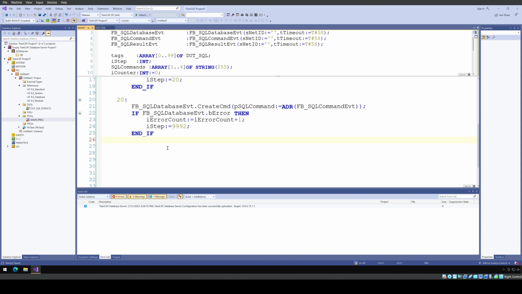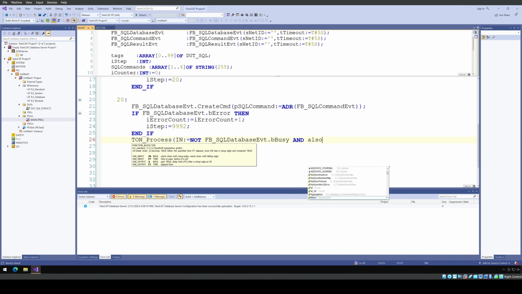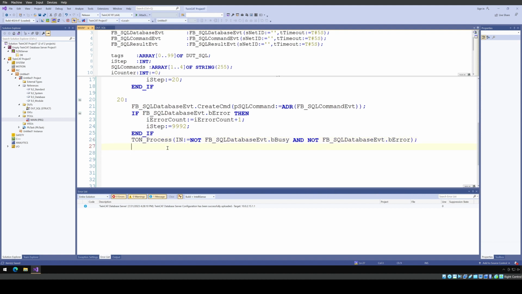the function block has no error, so we can use a timer T_onProcess. Then IN is equal to not fb_SQLDatabase.bBusy. It means that now the function block is not executing, and also not fb_SQLDatabase.bError, so there is no error inside our function block. Then if T_onProcess.Q, it means a timer trigger.